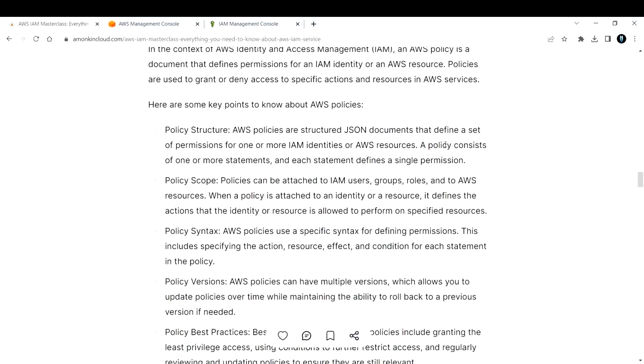And here are some key points that you need to know. Okay, first we'll talk about policy structure. It has got a structure in itself. AWS policies are structured JSON documents that define a set of permissions for one or more IAM identities or AWS resources. A policy consists of one or more statements. Each statement can define a single permission. We'll speak about that in a while.